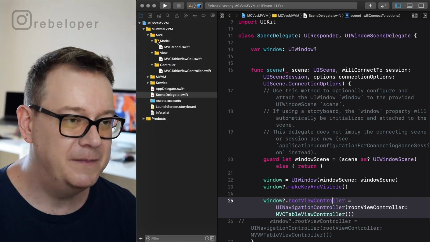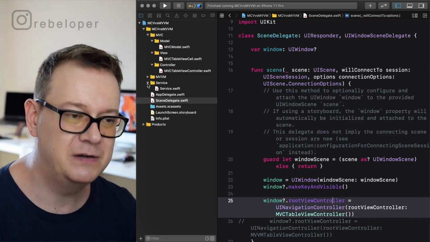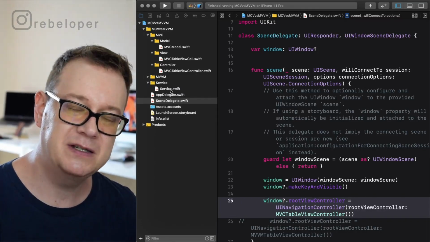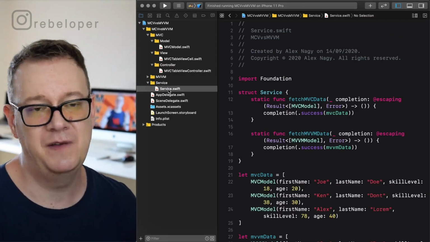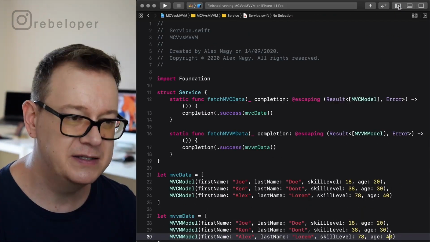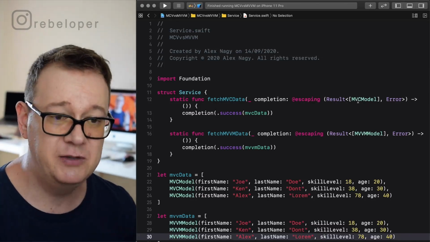And here we have MVC. Before we go into MVC, just a reminder that I do have a service. I just assume that you want to fetch some data from the internet. So this service is just completing with the success and with a model.